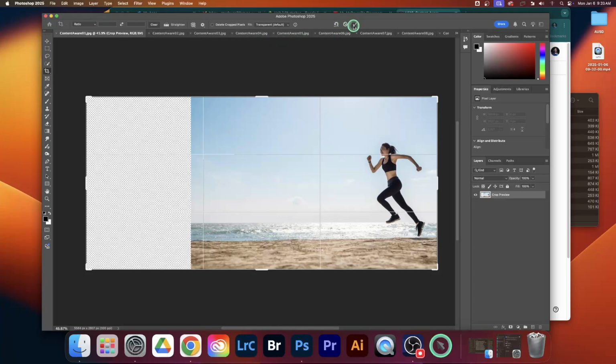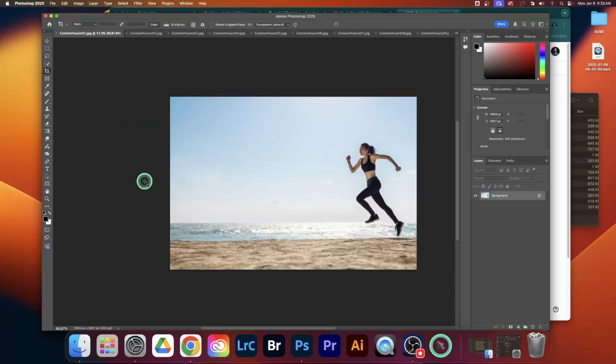So when you click the check, it's going to go, okay, we cropped it, we extended it, but there's no data for it to fill in. Naturally, it doesn't know what to do. It extended it, but the photo's not that big. So what's it going to do? So I'm going to Command Z to undo that so I can show you what we're going to do next.